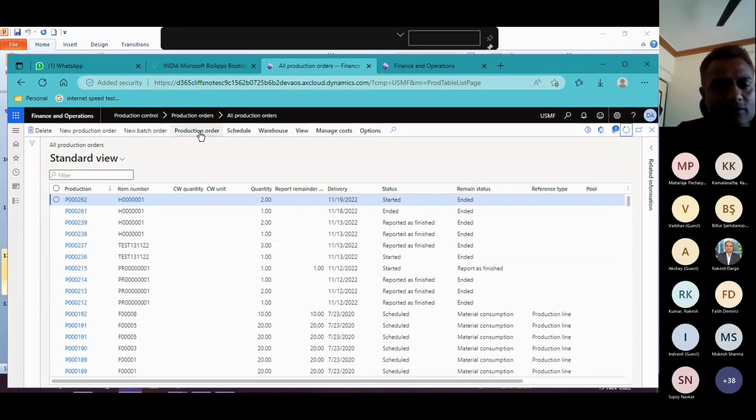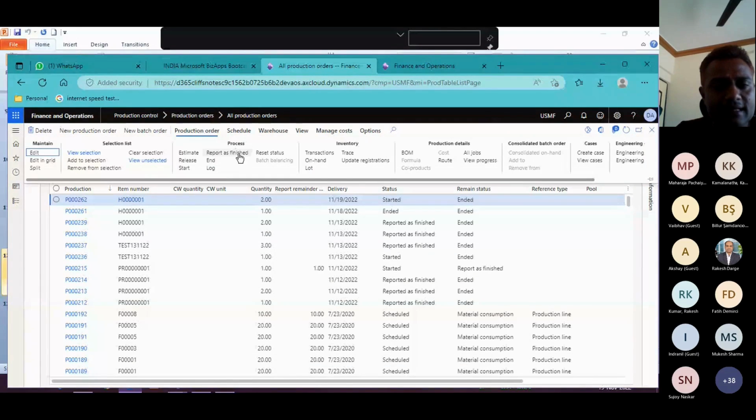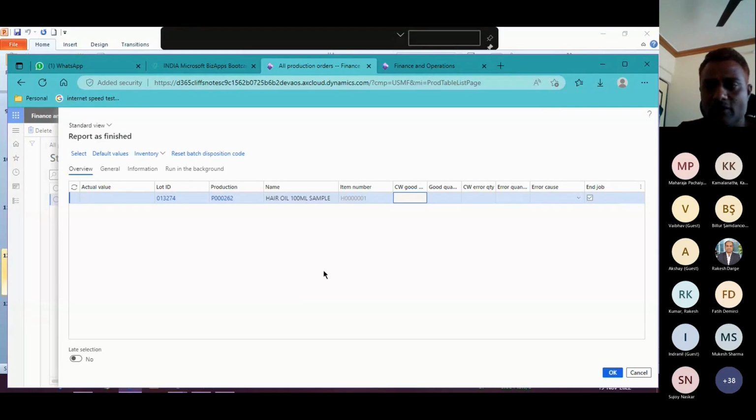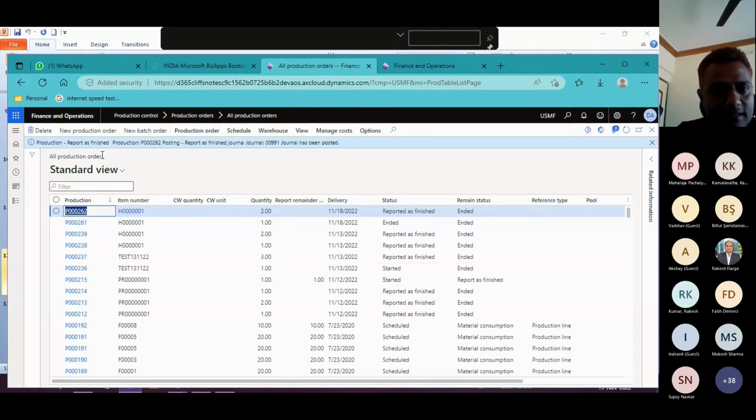No worries. You can still come into Dynamics and just hit the report as finished button. There you do not have to do anything. You just click on the OK button. The system says the report as finished journal has been posted and the status is changed to report as finished. That's it, done. Now the order is completed, at least from the manufacturing process.